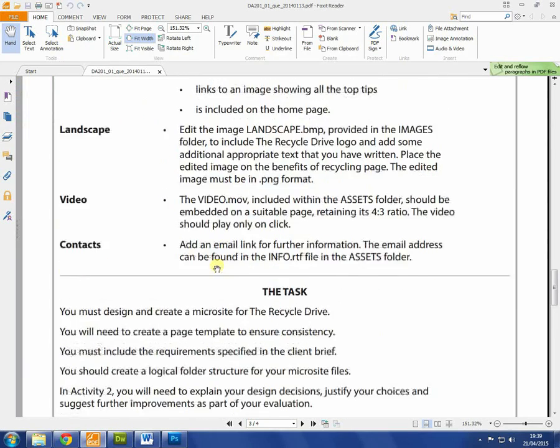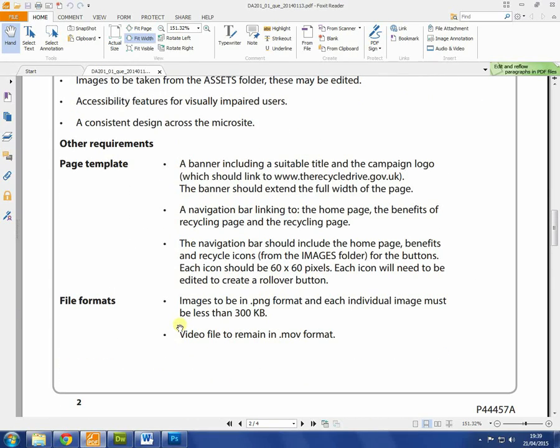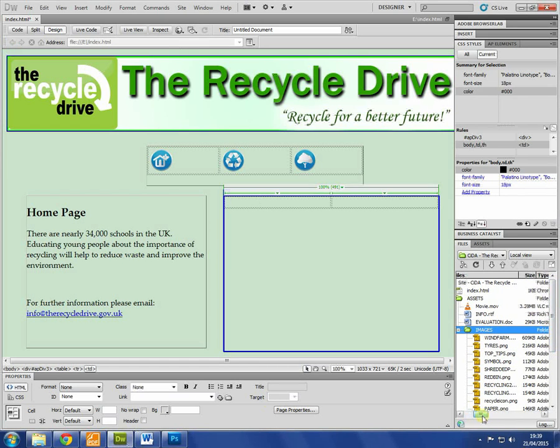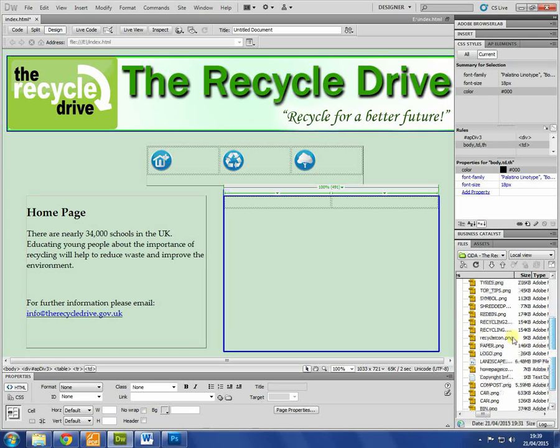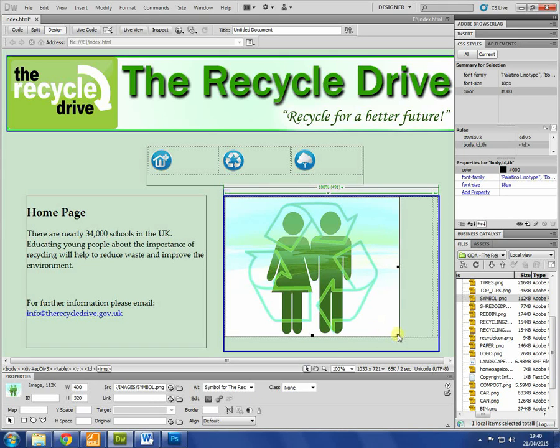But at this point we need to remember, as always in these exams, they try and trick you. So they will give you loads of images that aren't actually appropriate for using in the format that they provide you. So it says images must be in PNG format and each individual image must be less than 300 KB. So I'm going to look now, I can see which images are less than 300 KB, which are PNG files, and I'm going to choose one for the home page that I can use. So I quite like this symbol one, so I'm going to put in symbol for the recycle drive. I'm going to make it small enough so I can fit on my other content when I need to.